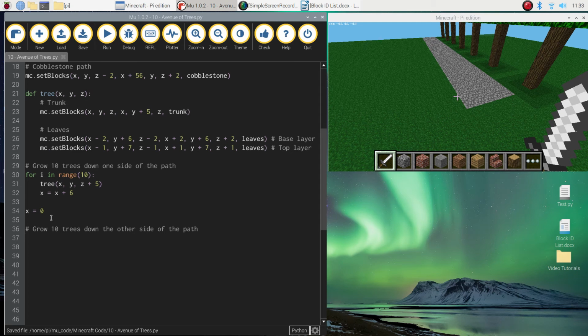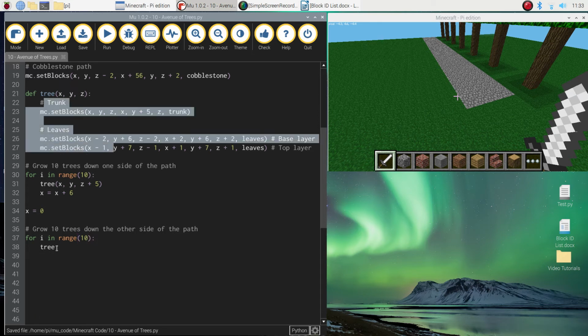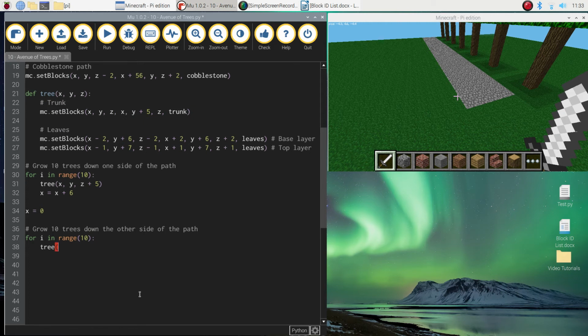Alright, so it's pretty similar. We're just going to do a loop. So for i in range 10, because we want 10 trees again, we're going to run the tree function. So remember, it's going to run this code up here 10 times to draw 10 trees. And we need to tell it that it needs to start at the x coordinate, the y coordinate, and this time it's going to be z minus 5. You might have noticed up here we use z plus 5, which pushed it over that side of the z axis. This time I'm going to do z minus 5, which will put it over this side of the z axis on the other side of the path.